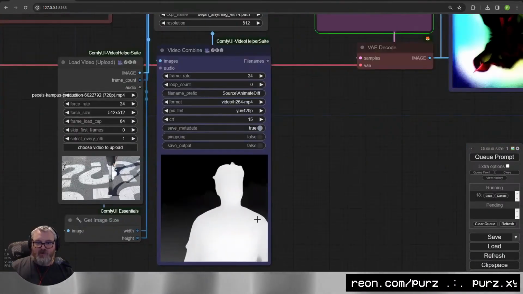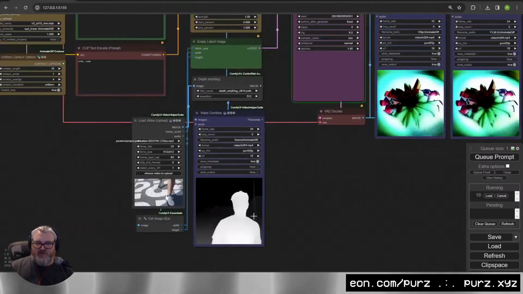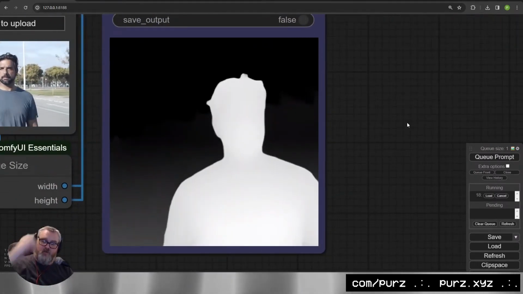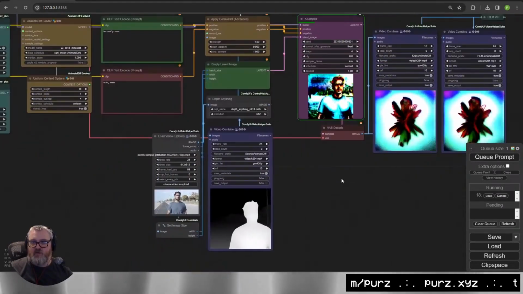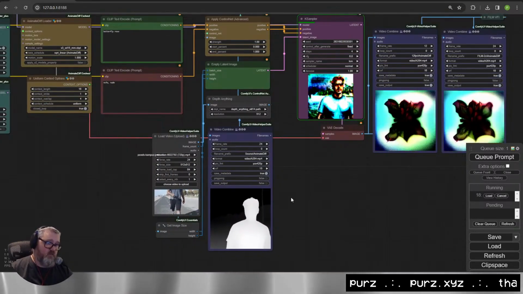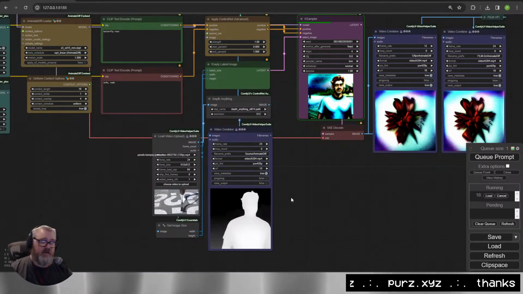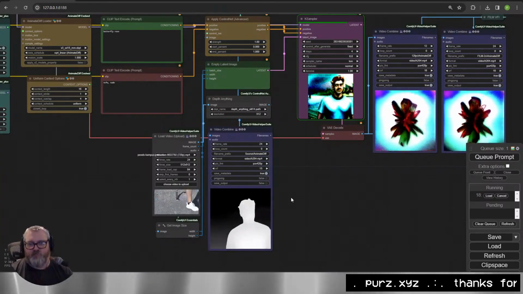Whoa. It worked. Look how good that depth map is. Oh my god. That was fast as hell too. Okay, so we might have to do some extensive Depth Anything testing. What time is it? Oh, 10 to 9. All right, let's keep kicking.